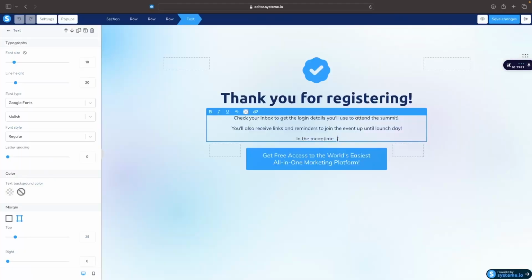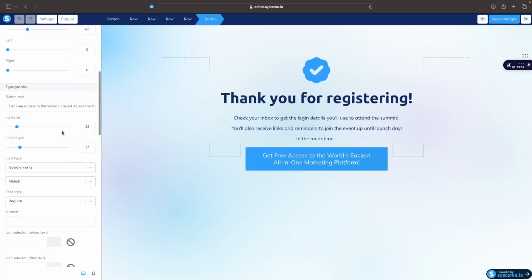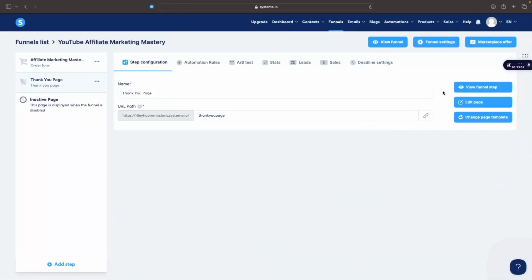And then maybe we would just go through and edit this text to make this more fitting to your program. Same here, we just change the text inside of this button. So we click and then we can edit this on the right hand side right here. We just change the button text and that is the thank you page. So very easy there. We don't really need to put much thought into that.